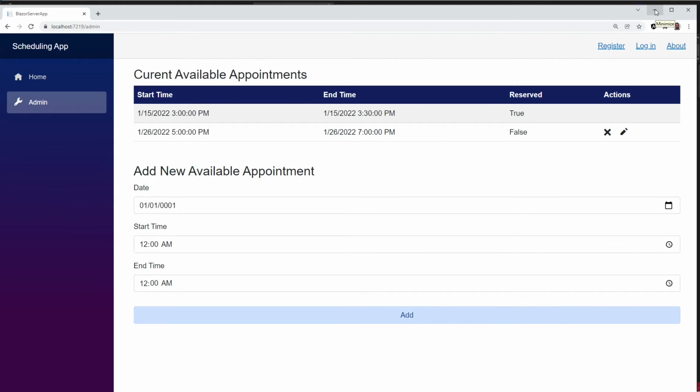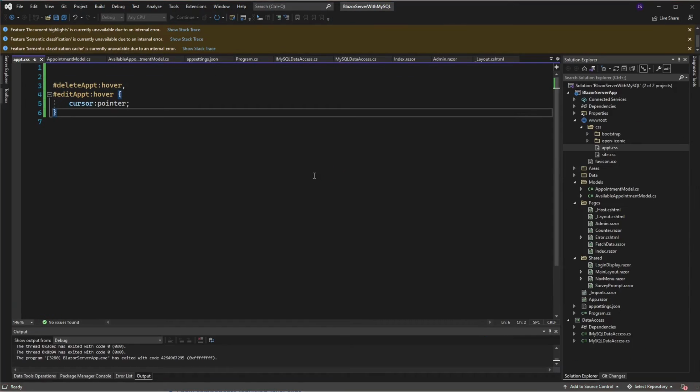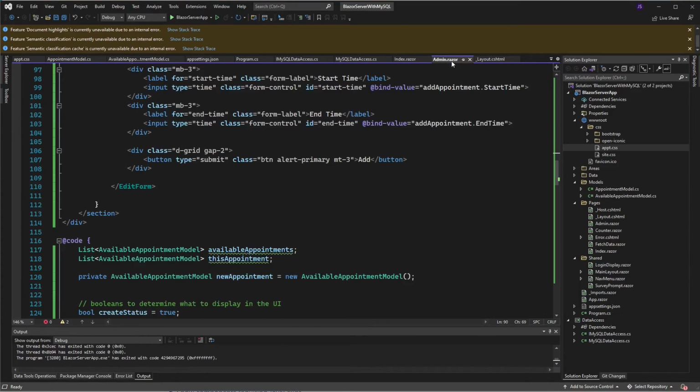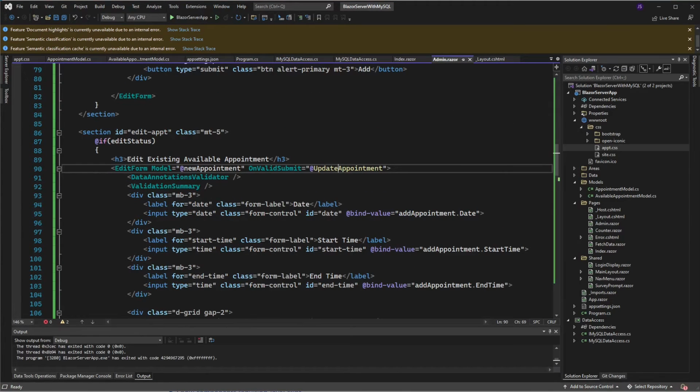But really, it's not what we set it for. So we did 12 to 2 p.m. So 5 hours difference. I'm in the East time zone, so that's right. So let's close this for now. Let's go back into admin and let's see what we have going on.